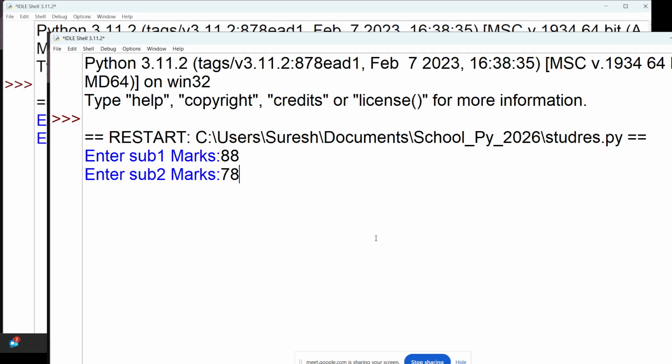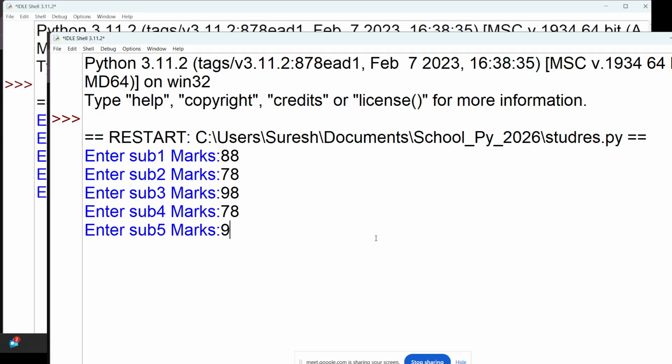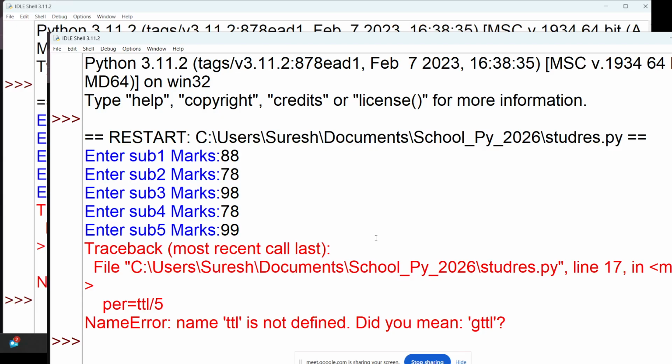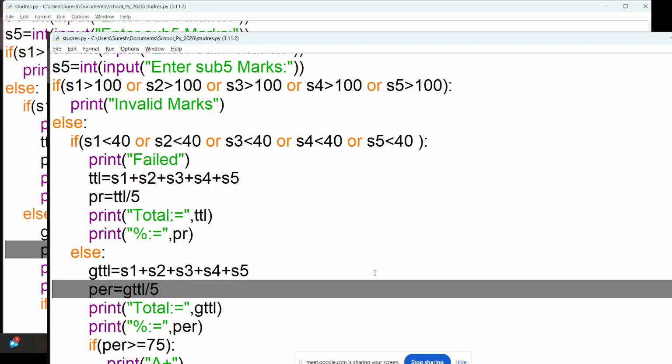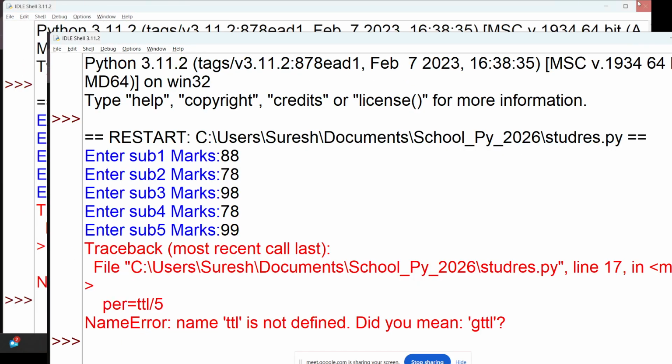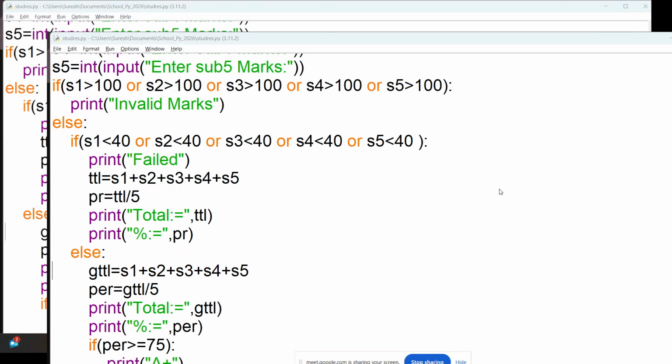5, 88, 78, 98, 78, 99. Ooh, TTL is not defined. Where is TTL not defined? You have written GTTL instead of TTL. Yeah, here. You need to take two different variables. TTL we had used here, but I have mentioned TTL again here. So, perfect. Now let's run once again.